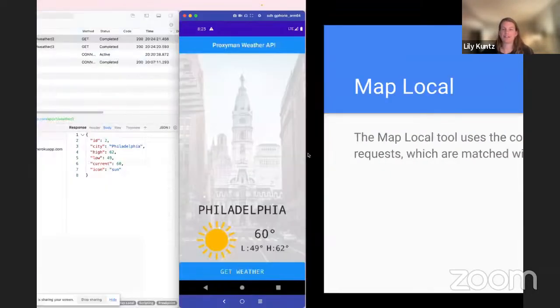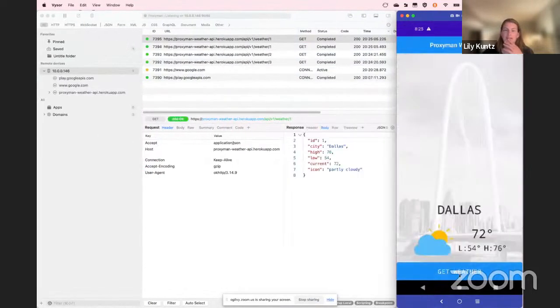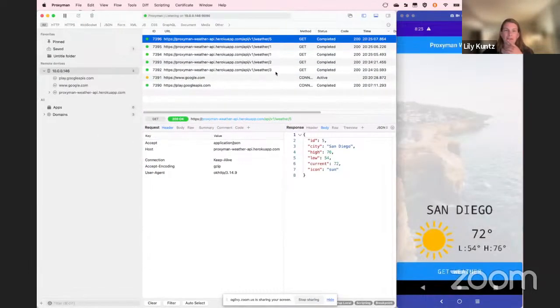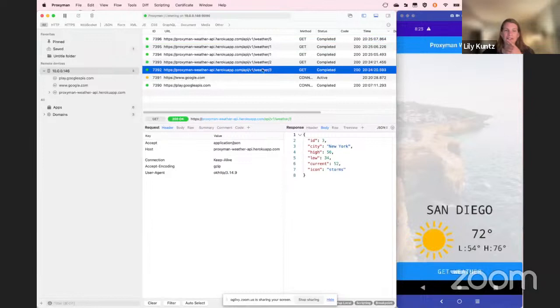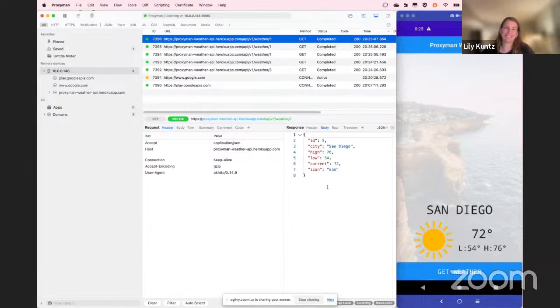I can just show this a couple times here. We'll see the calls. If we click on this first call here, weather/3, you can see in the response on the bottom right that this is returning New York, high 56, low 34, current 52, and the icon storms. I should show the one that's actually showing. This one is ID 5, San Diego, high of 76, low 54, current 72, icon sun. And we can see that reflected in the app.